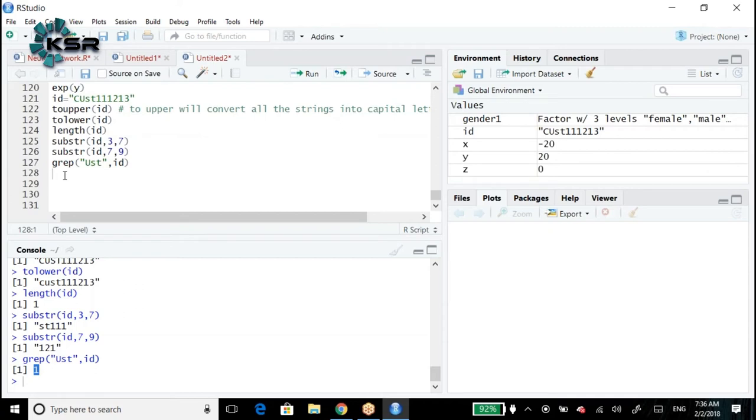The grep function is nothing but a search function. It doesn't search a particular position; if a particular word or number matches, it will return 1. If it doesn't match, it will return integer 0. Let's say grep of 4 comma ID. Is the 4 present in the ID? No. Then what output do we need to get? Integer 0.